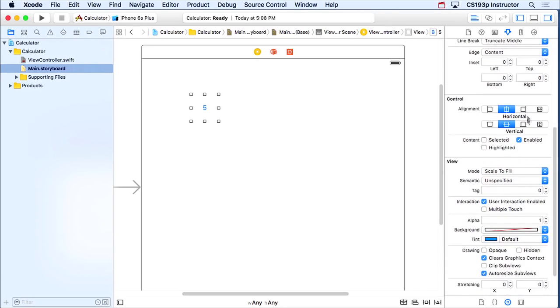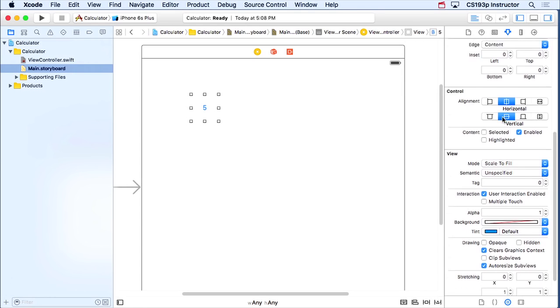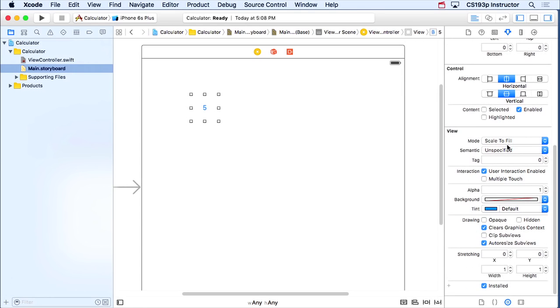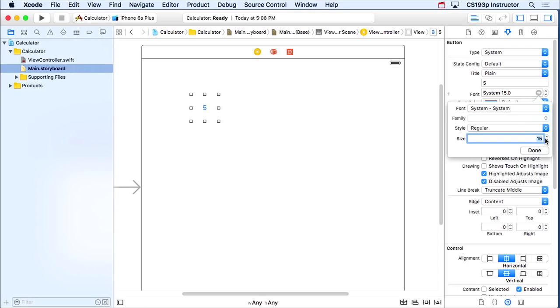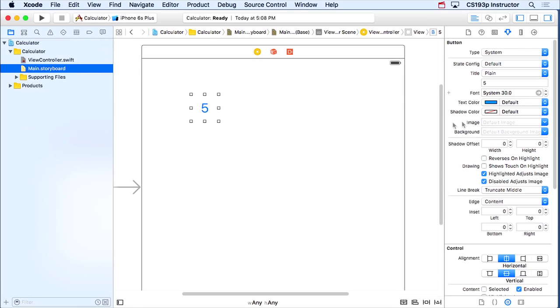And also I can set the attributes of a control, which is button's superclass. And then attributes of view, which is control's superclass. So this goes right up the inheritance hierarchy and lets me set various things. For example, I want this 5 to be bigger. So I look here in the button's attributes, and I see font, system font 15 point. Well, I'm going to click this and change this to be 30 point system font. Okay, that looks a lot better.